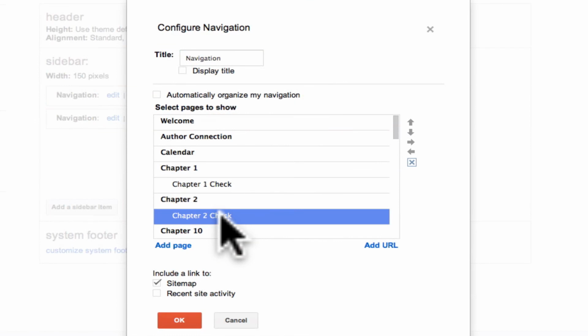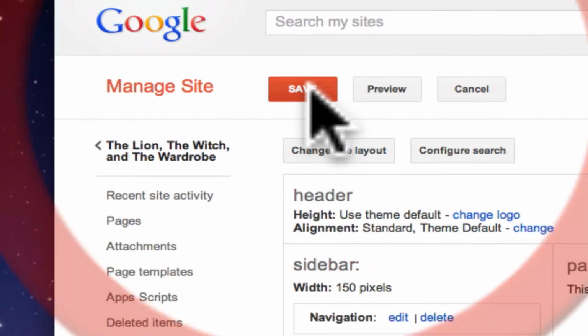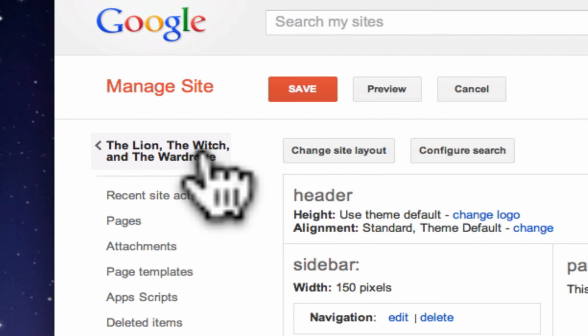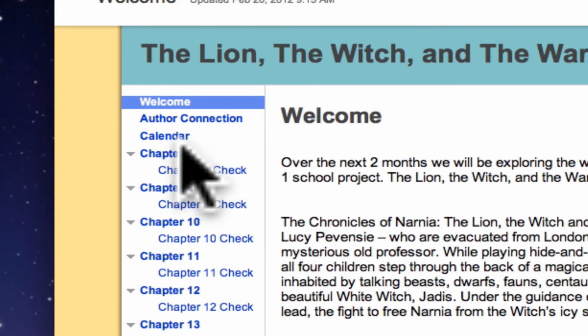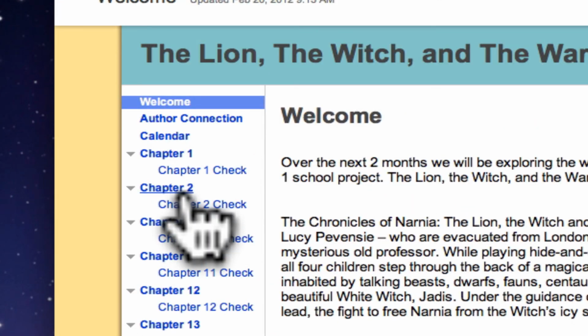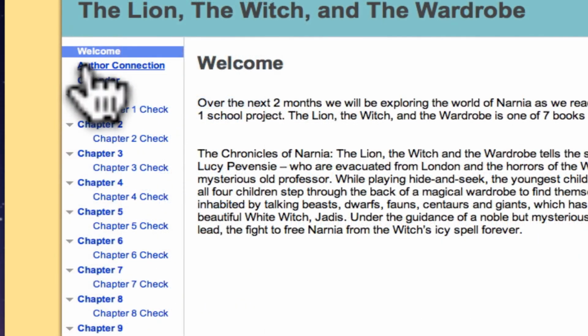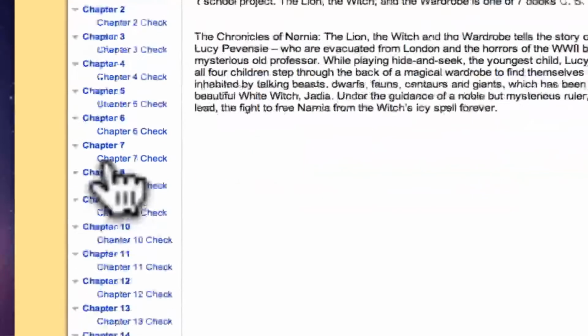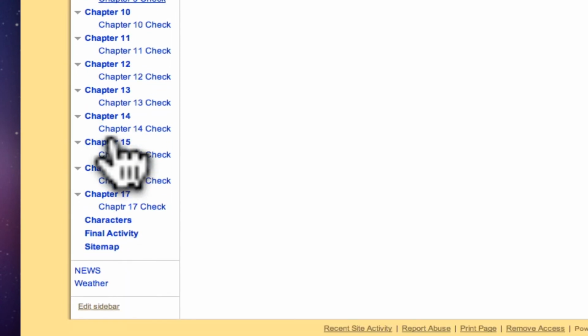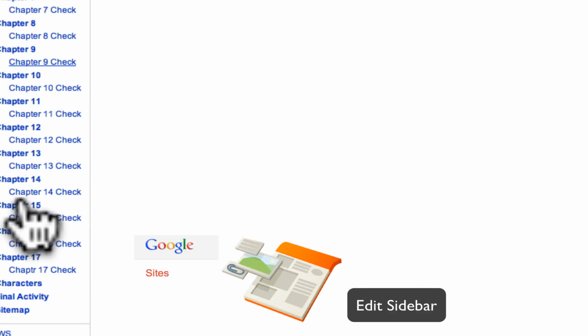So I'm going to repeat this process and get all my chapters in order. When I'm done, I have to click OK. I click Save. And now let's go look at our change that we just made. So now it says chapter 1 and chapter 2. So I'm going to repeat this process for all the other chapters. So now that I'm done, I have welcome, an author connection link, a calendar, and then here's all my chapters all in a row. Just the way I wanted them. But I had to manually click on those and move them up as I wanted them to be in the correct place in the correct order.